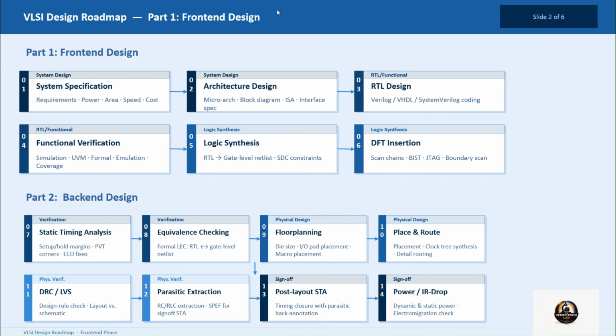Then the ninth step is floor planning. So the initial physical chip organization. Why? Poor floor planning causes congestion, routing issues, then timing failures, all these things. So here the engineers place your SRAM, macros, IO pads, then power grids.